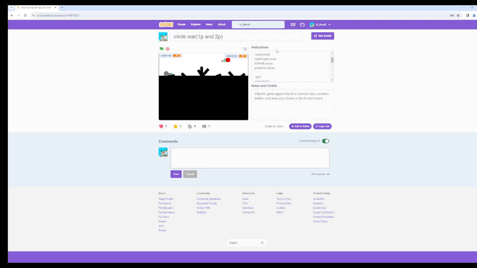So first is the movement, and for the movement, in order to go right, you've got to press the right arrow. In order to go left, you have to press the left arrow. In order to jump, you have to press the up arrow. In order to activate your gun, you need to press L. In order to shoot your gun, press the down arrow.